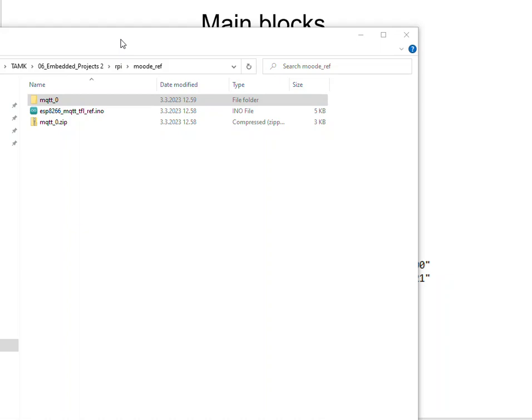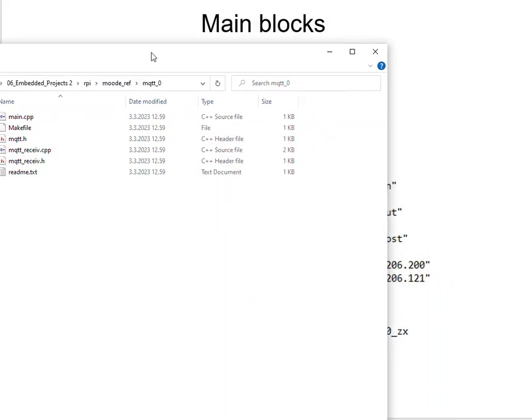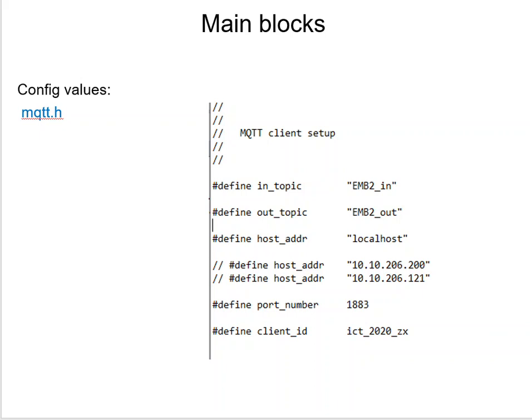The next code that I'm going to go through is based on the reference code that you will have in Moodle. In Moodle you will have the MQTT 0 reference code. Take that code and open those source codes. You should have main CPP, MQTT receive, and then the header file. I'm going to use these source codes in the next explanation.